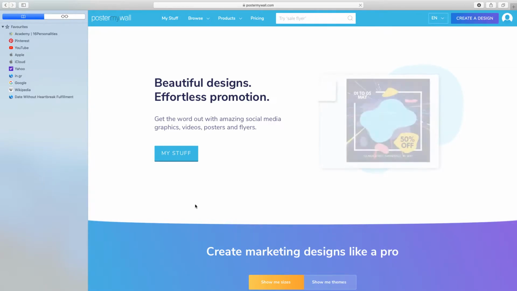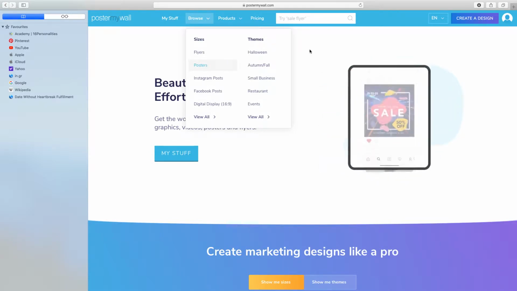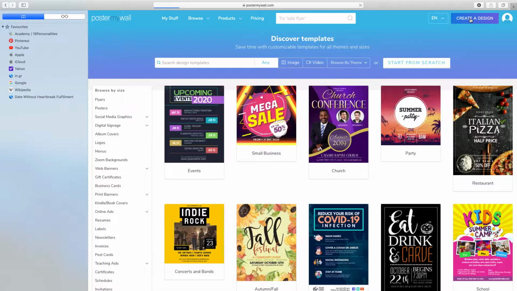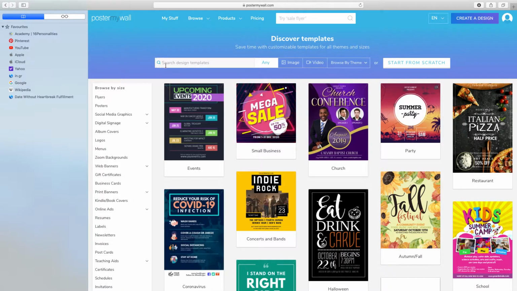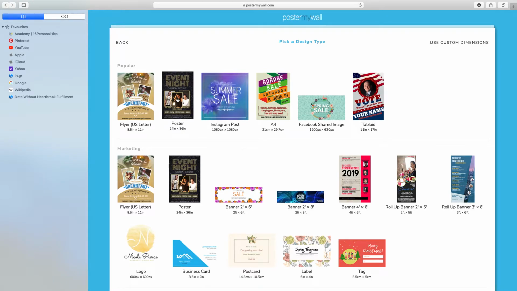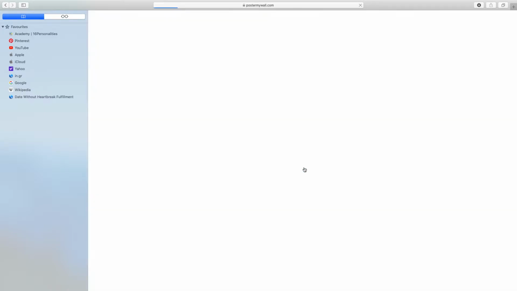This is the home page, and now let's go to Browse, and if we want to make a poster, we will choose Posters. Or I can click on this tab at the top that says Create a Design. Now in the box here I can type some keywords that will help me find what I'm looking for more easily, or I can click on this tab that says Start from Scratch if I want to start with a blank page. And then I will click on Poster. I will choose Portrait because that's the orientation we usually use for a poster, and then click Create.